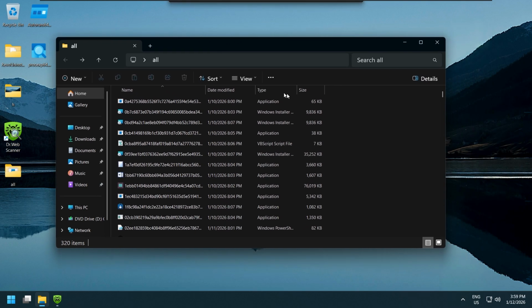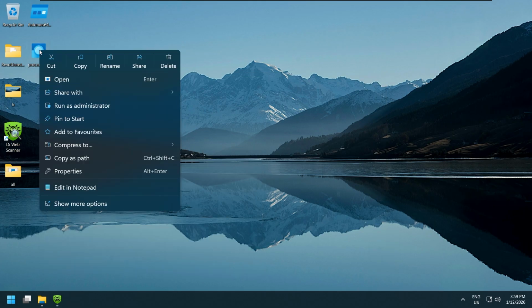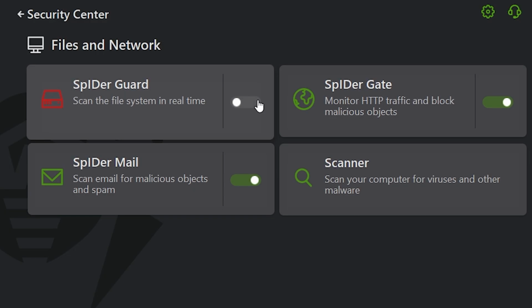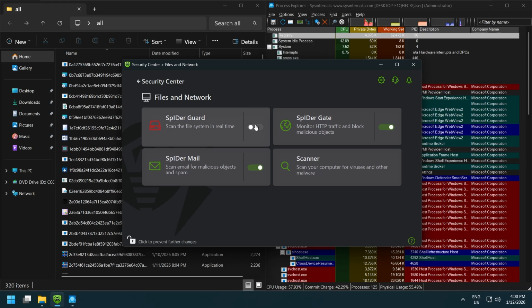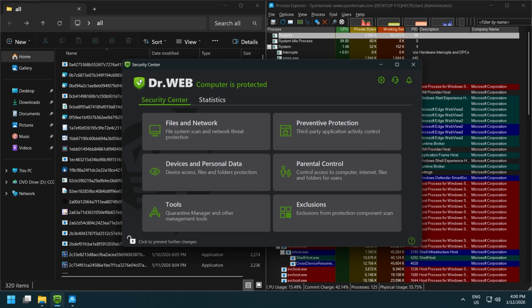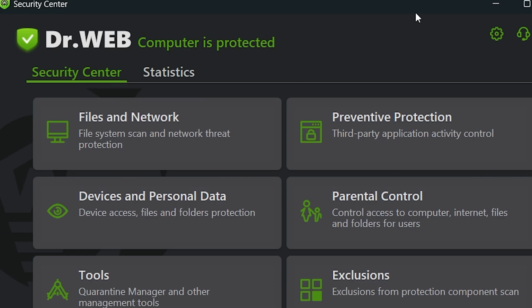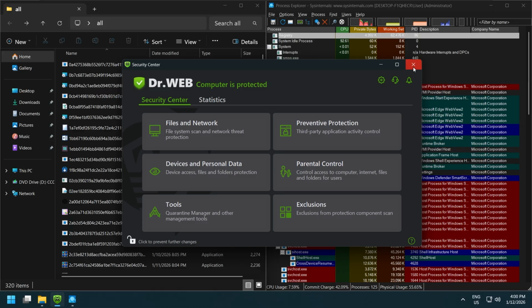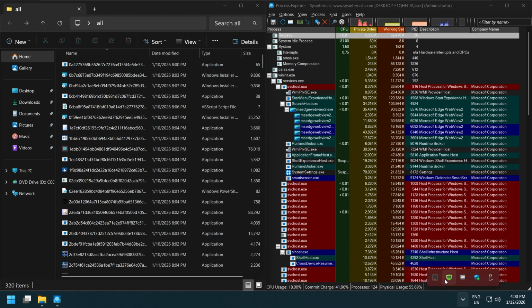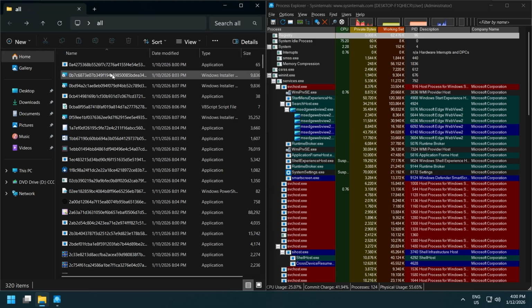So with all these samples prepared and ready, I only have to boot up Process Explorer as usual. Now what we have to do is make sure that our Spider Guard is up and running. So let's go ahead and turn it on. Now if we check, computer's protected, everything is turned on by default as it should be. And now we can go ahead and begin with the test.